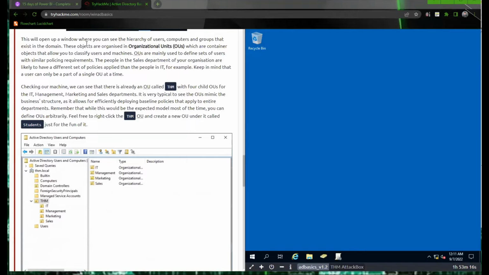This will open up a window where you can see the hierarchy of users, computers, and groups that exist in the domain. These objects are organized in organizational units, which are containers objects that allow you to classify users and machines.